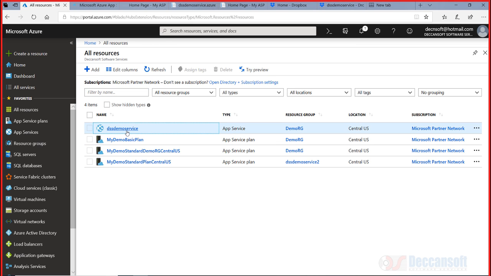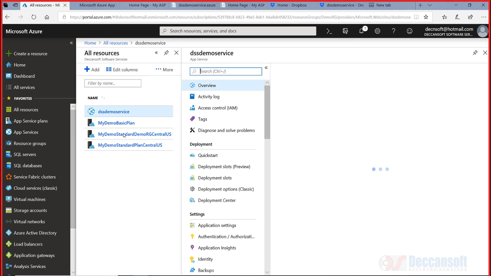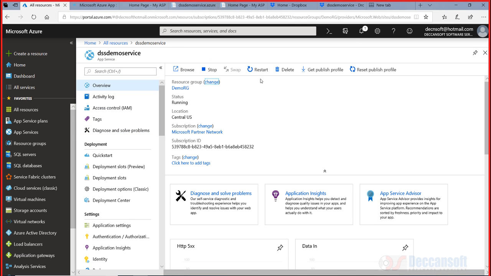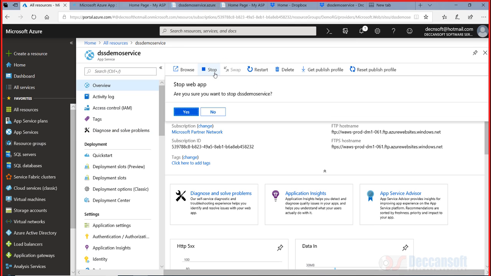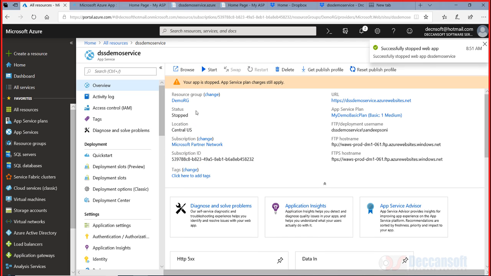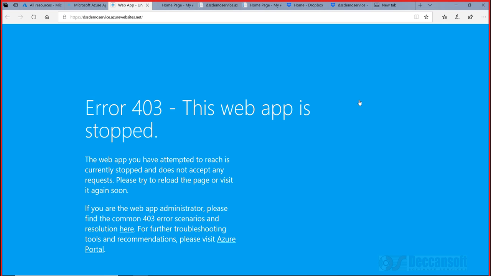And not only that, app service has the feature where you can stop it for a while. You can say that my site should not be available to others for some time. I can stop it. So even if you stop the app service, your billing doesn't stop. App service plan charges are still going to be applied. Only that your app service is not available at this point of time. That's it. So this is very, very important.